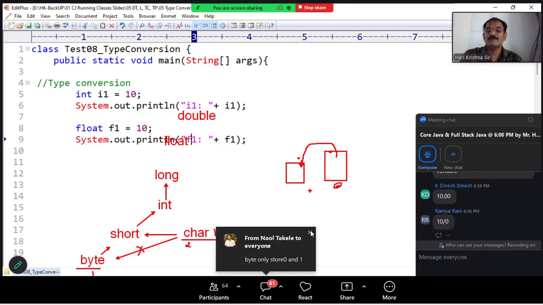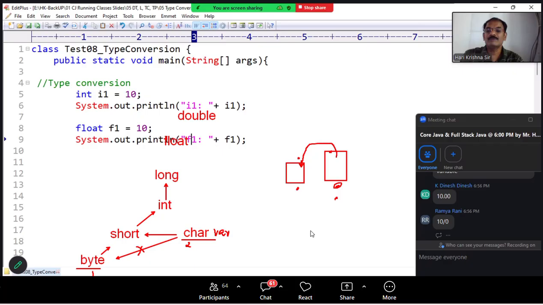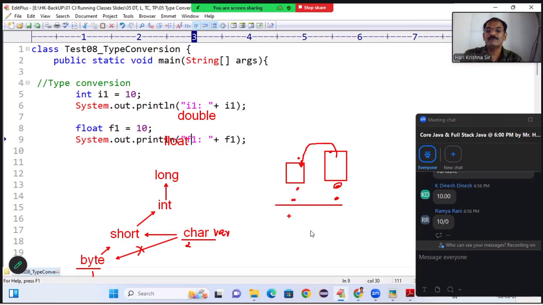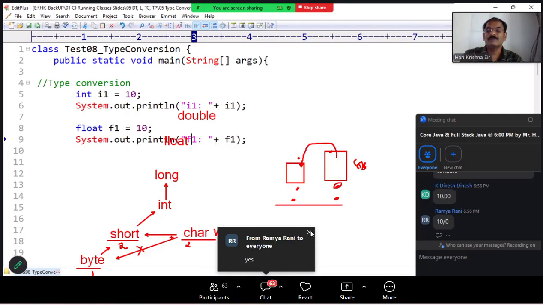Can I move water from one bottle to another bottle? I am moving from one variable to another variable. What do I have to consider? I have to consider the size. What is the size of char? What is the size of short? Tell me, can I assign a char variable to a short variable? Yes or no? Everyone, confidently? Not possible.